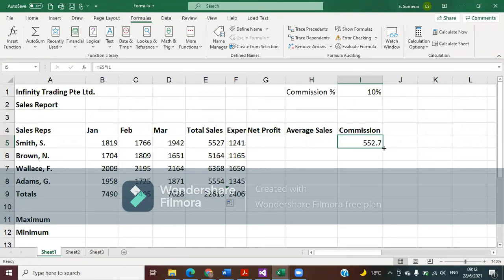Now, if I've got that formula in here, like I was doing for the others, I can try to copy the commission, because I also want to know what is N Brown's commission, which is 10% of 1,651. What is Wallace's commission? What is Adams' commission? If I keep my formula equals E5, which is what is in this cell, multiplied by what is in cell I1, if I try to copy that formula down, do you notice that trying to copy the formula doesn't work for me?